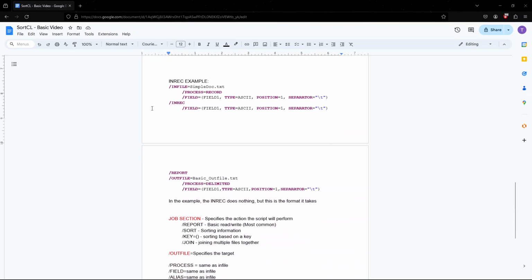But for this example, even though we're not changing anything or doing anything to any of these fields, this would still work as a script. So essentially the INREC again just replaces the in file.